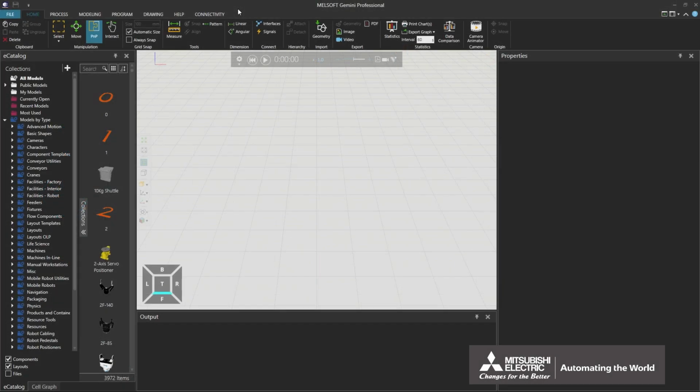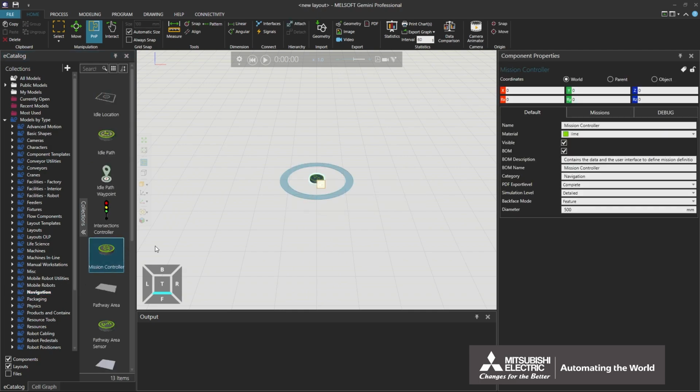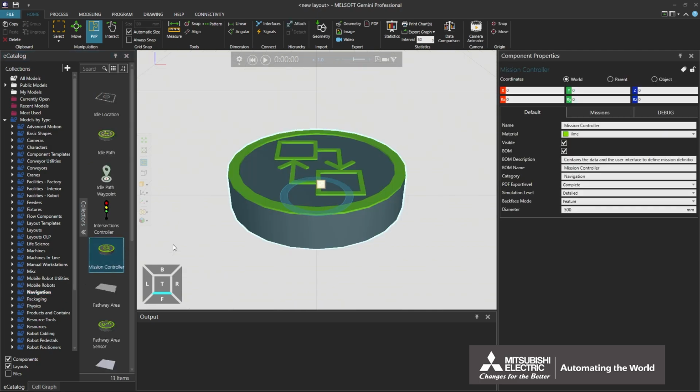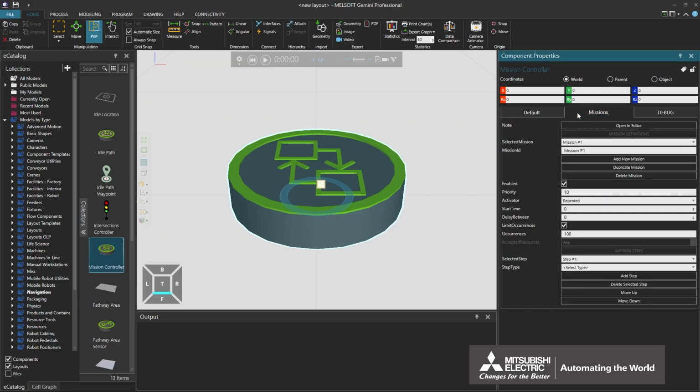Mission controller is located under Models by Type Navigation in the eCatalog panel. A task list will appear when an interface is used and another controller is connected. Select Mission Controller, then the Missions tab in the Component Properties panel to open the Mission Properties window. The following explains the properties used to create a mission.